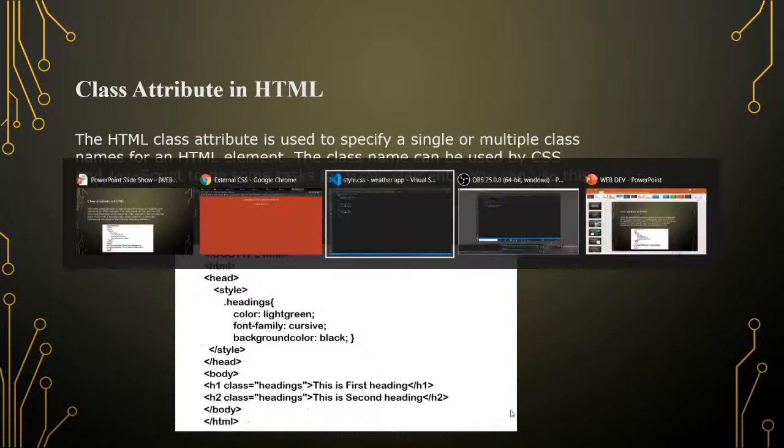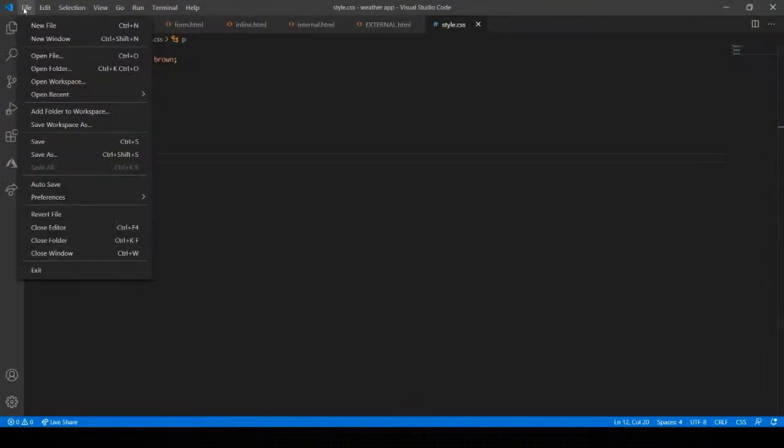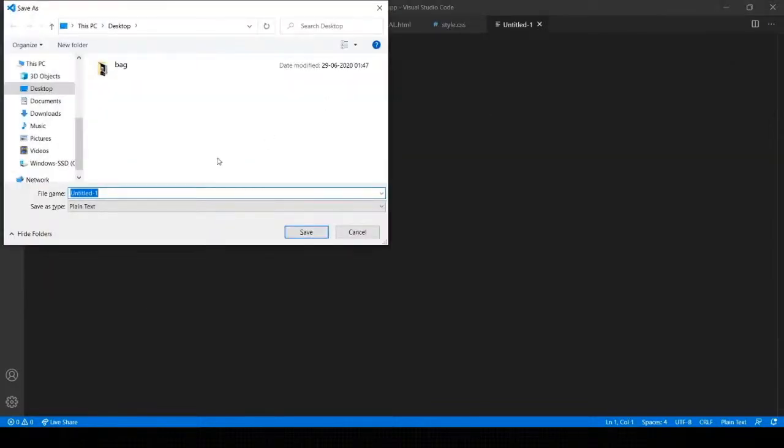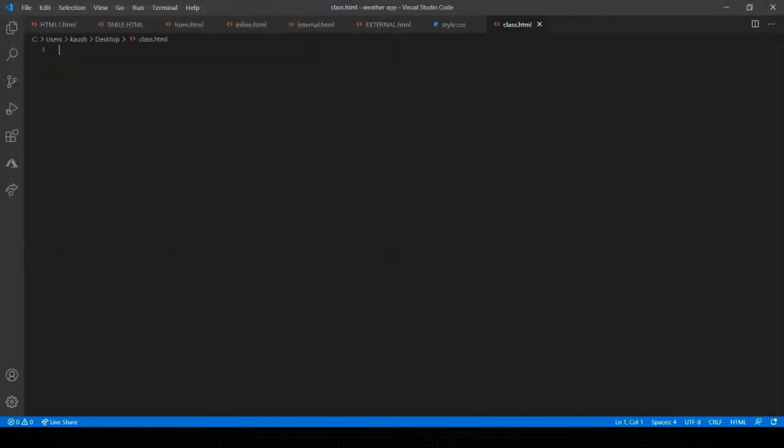Now we'll do a practical to see what it's all about. Now save this with the name class.html, and we can, as we usually do, Doctype HTML, head and body.